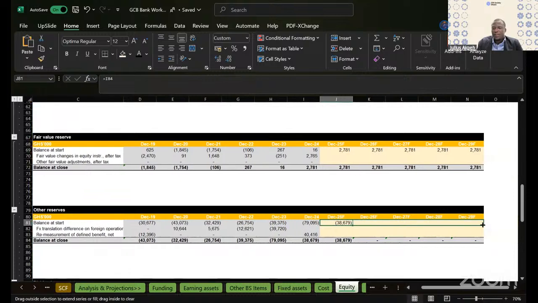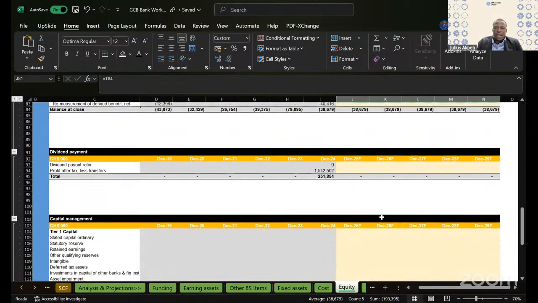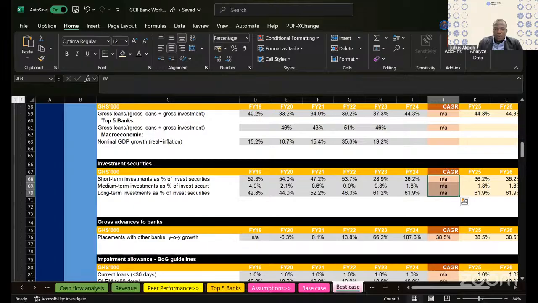We leave them constant throughout. Good. Dividend payments, we've not done anything on dividend payments yet. And to me, because we've not even come up with a dividend policy, but let's just link the dividend policy to the assumption sheet. We have assumption sheets here on dividend policy. I think we have something like that, right?